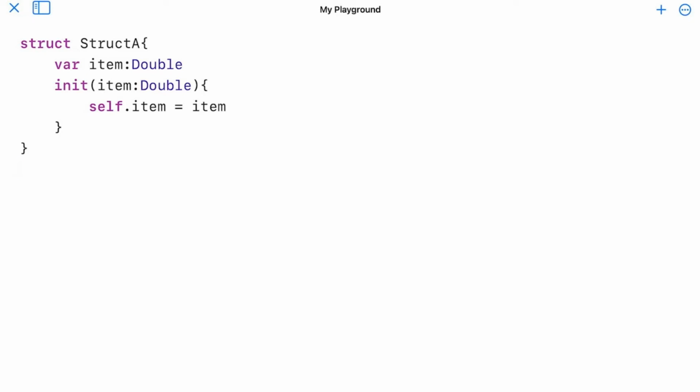So that's our first struct, and I can start using it. So let's, for example, just make a variable, and I'm going to call it A, and I'll assign it to struct.